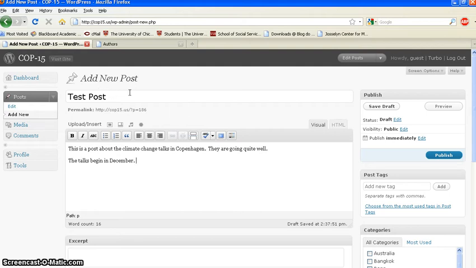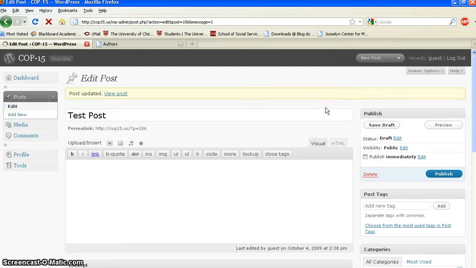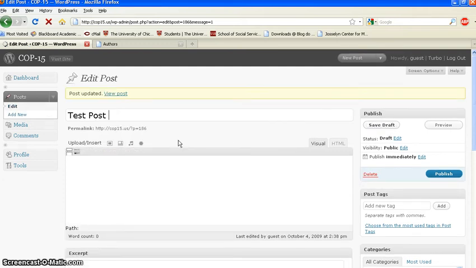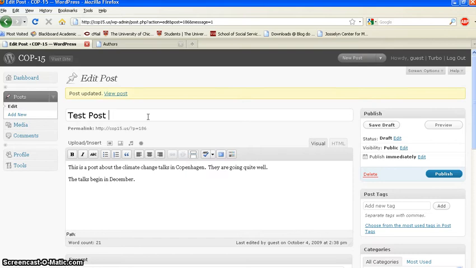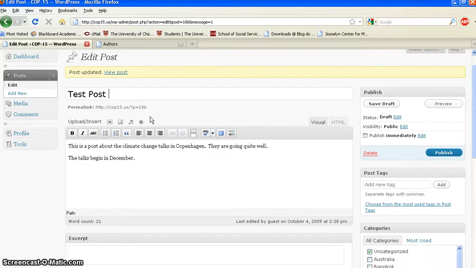You may notice with this software, it actually is saving the draft simultaneously as you're typing. But if you're concerned you don't want to lose what you've typed in, you can go over here to the right, hit save draft, and it should be saving it. Post updated, view post. There we are.